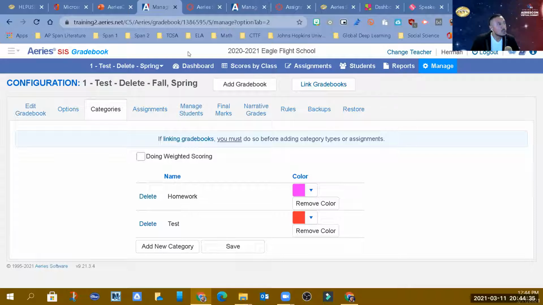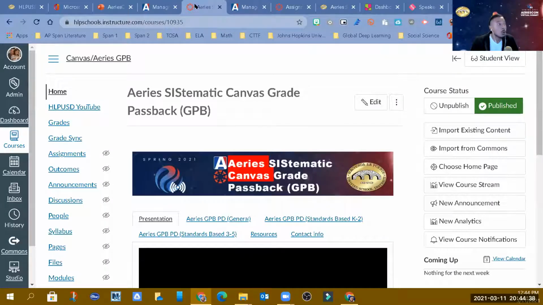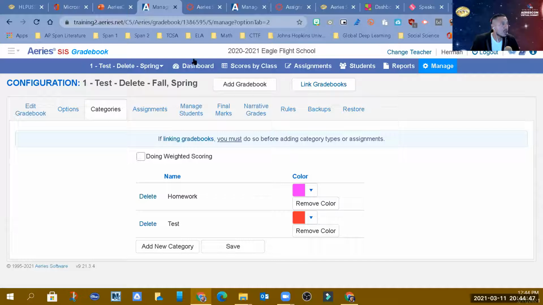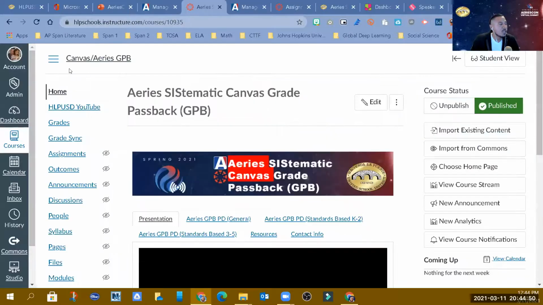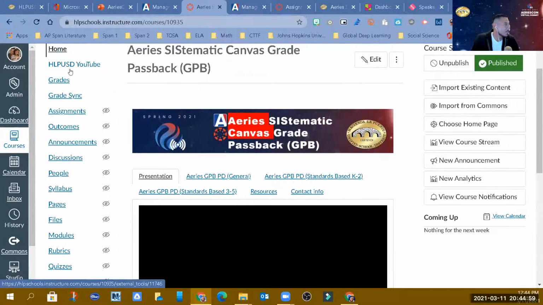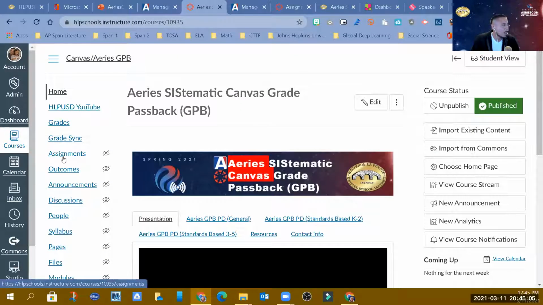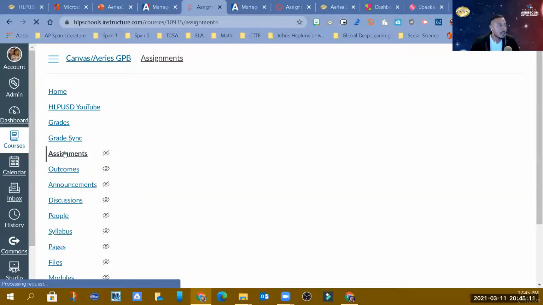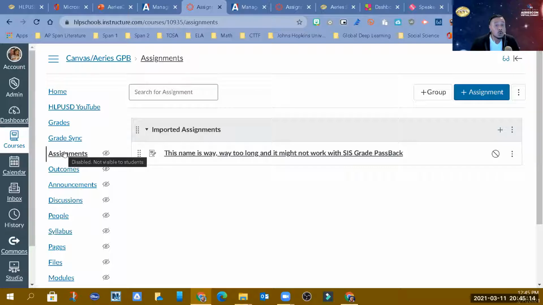What I recommend is once you do that, we want to go to Canvas. This is the course that you have access to right now. What you want to do is replicate those categories inside of Canvas. The way you do that is, on the management tab over here that gives you all of the options, you want to look for assignments. On your course management links over here, go to assignments and click on it. In here is where you have the ability to create those groups that are basically the assignment categories in Aeries.